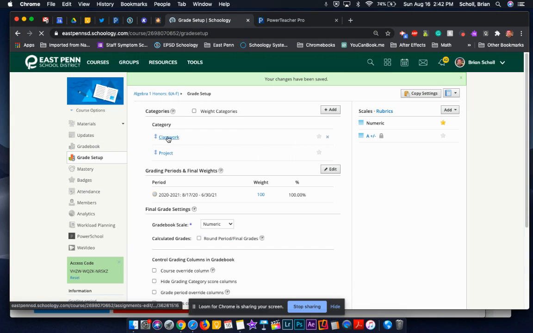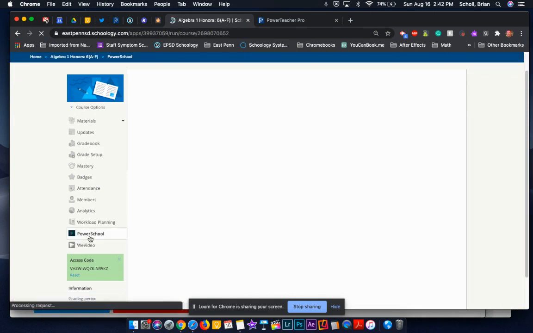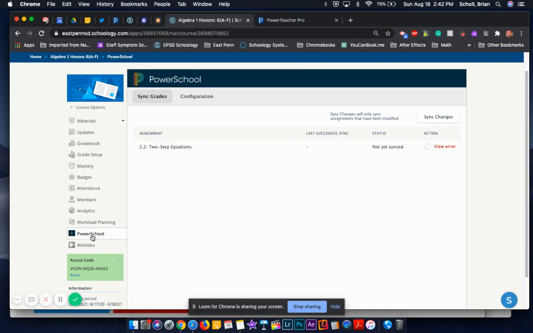So you can see I have classwork now and project. Now what we need to do is go to that PowerSchool app on the left-hand side of your course. And what you're going to do is map them so that they match, so that when you add an assignment or something in Schoology, it knows how to put it inside of PowerSchool.